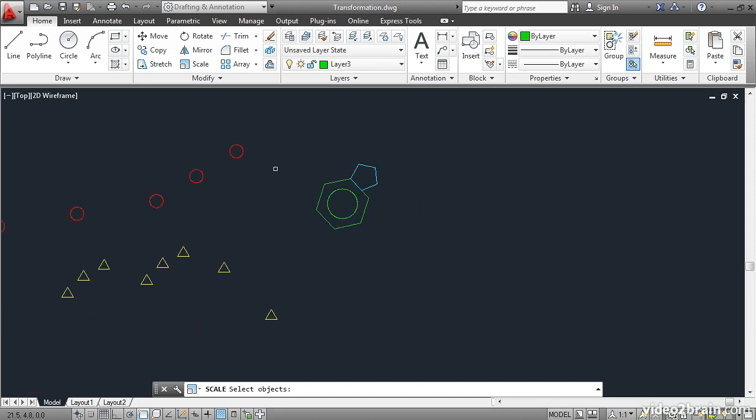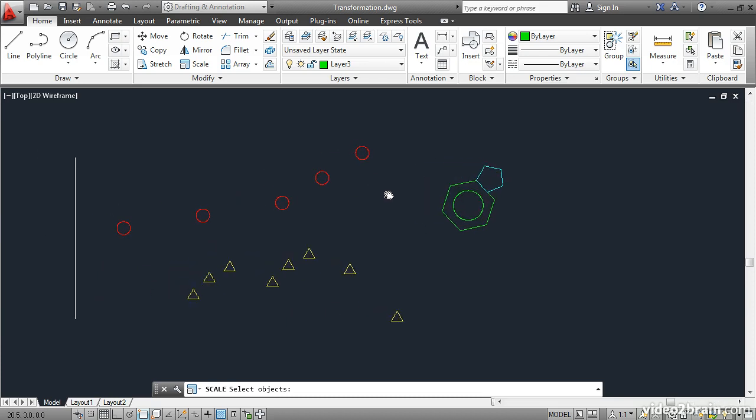I'll zoom out, and let's say I want to scale this red circle up. I'll select it, press Enter, and the command prompt says specify base point. I'll specify the center of the circle as the center of this transformation. And then if I move the mouse, you'll see that I can scale it up or down if I get further away from or closer to the base point.